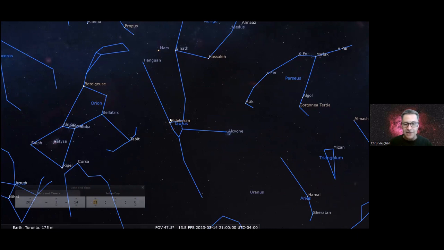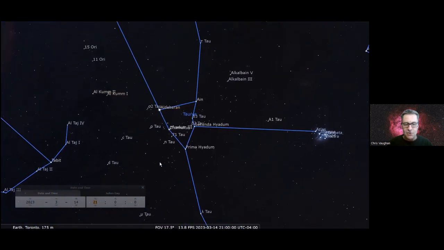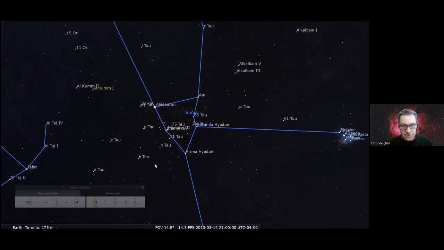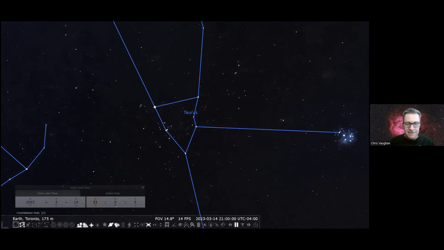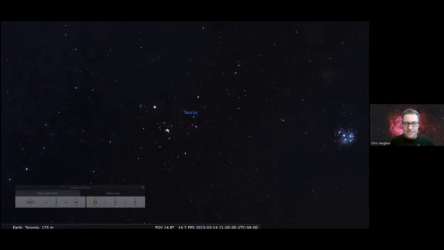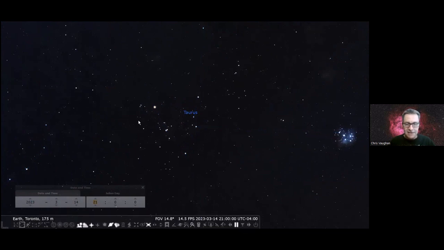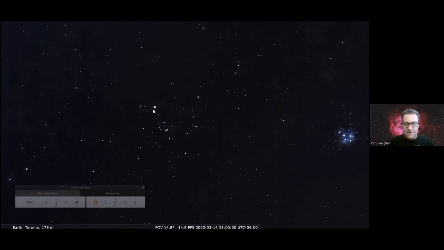The other one is, I already alluded to it, deep sky object is the shape of Taurus's face. This triangular face of Taurus is actually a star cluster. Let's see if I can get rid of the star names for a second and get rid of the lines. So if you can see the shape of that open cluster, it's kind of a V.